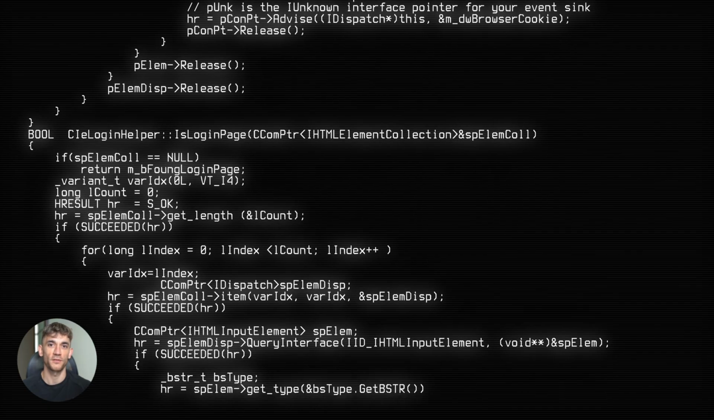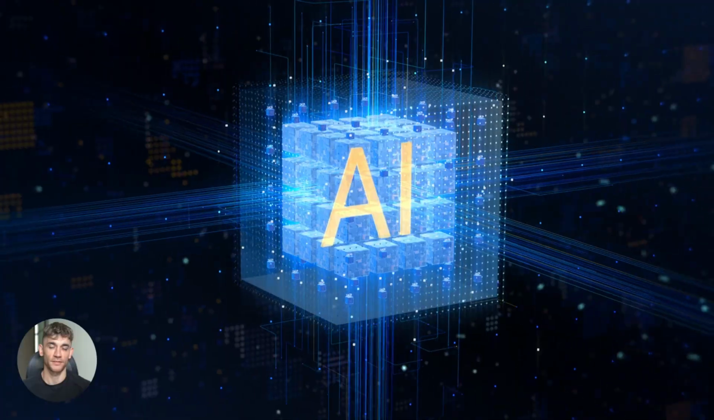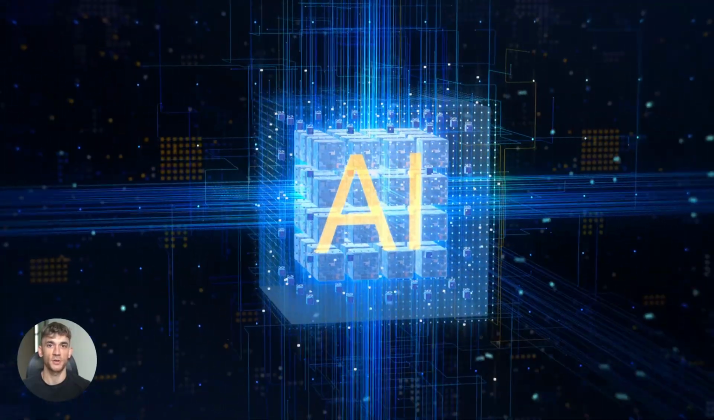So if you take one thing from this video, take this. The future isn't about AI replacing developers. It's about developers with AI replacing developers without AI. Think about that.